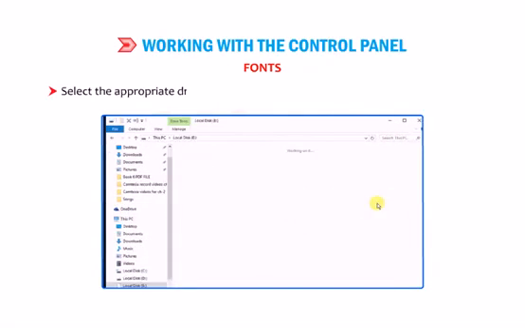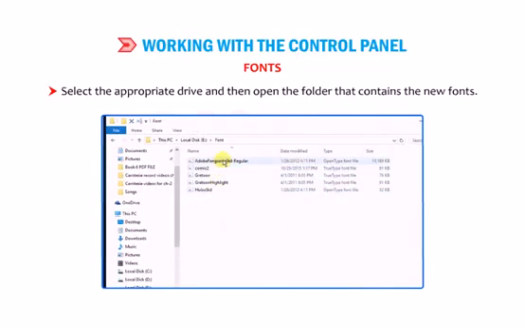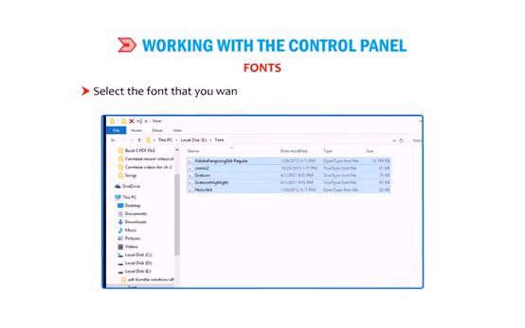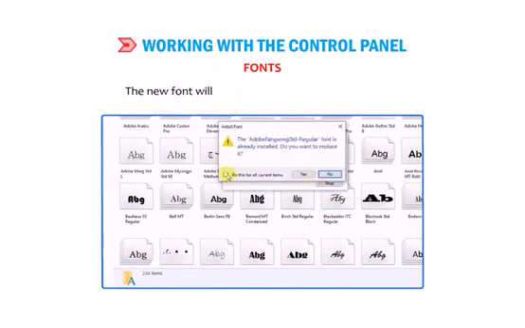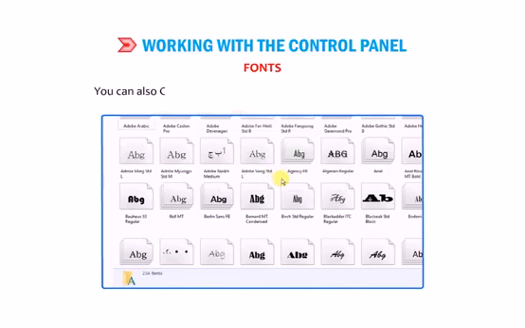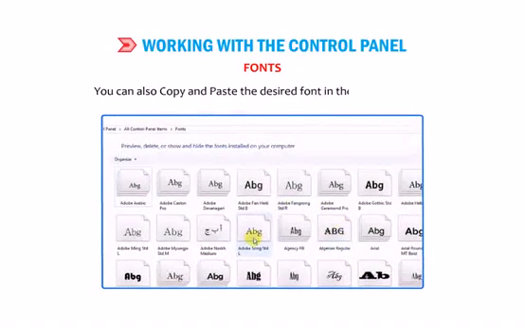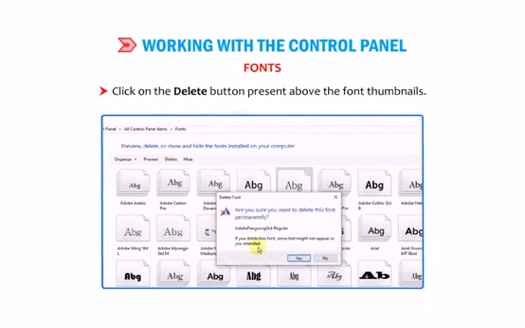Select the appropriate drive and then open the folder that contains the new fonts. Select the font that you want to add and drag it to the Fonts window. The new font will be added in the list of existing fonts. You can also copy and paste the desired font in the Fonts window. You can also delete the existing font. To do so, select the font that you want to delete. Click on the Delete button present above the font thumbnails.